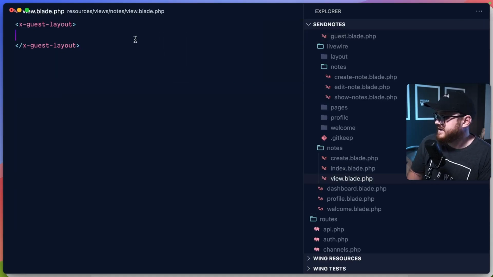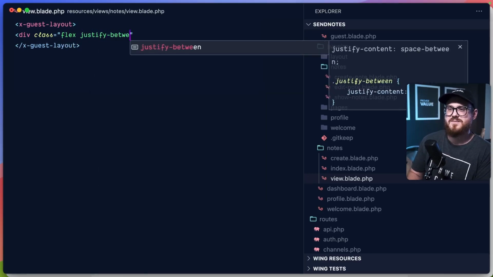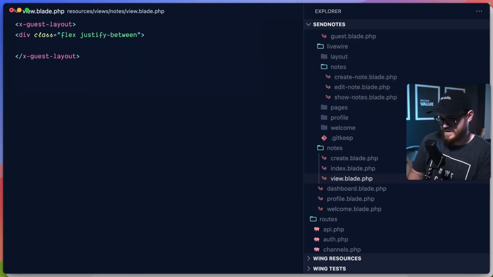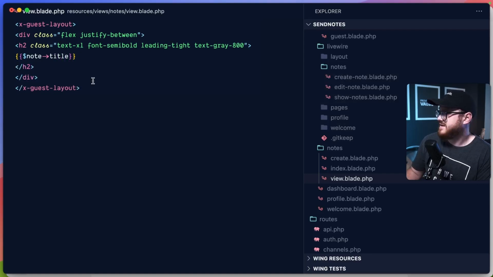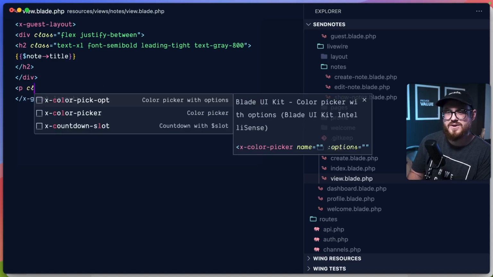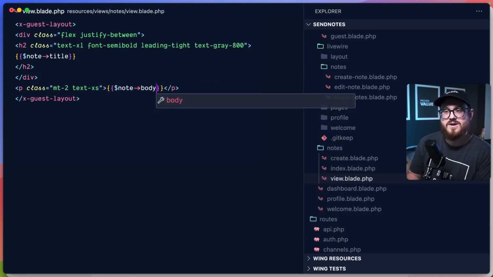Perfect. So let's go ahead and say div of flex, justify between, and we'll end that div and say this is the h2 with the class of text. Okay, perfect. But instead of notes, this is going to be the note title that's being passed in. And then we'll call the actual note body, but we don't want a string limit anymore because we're returning the whole body.